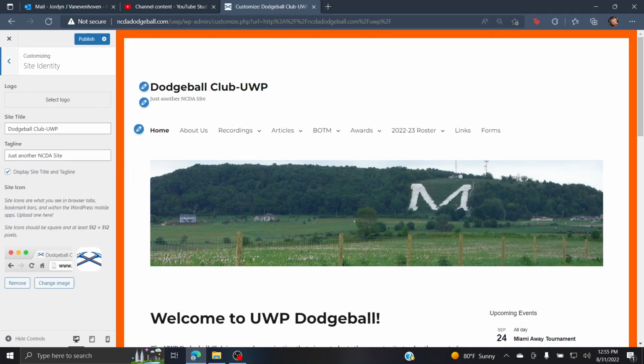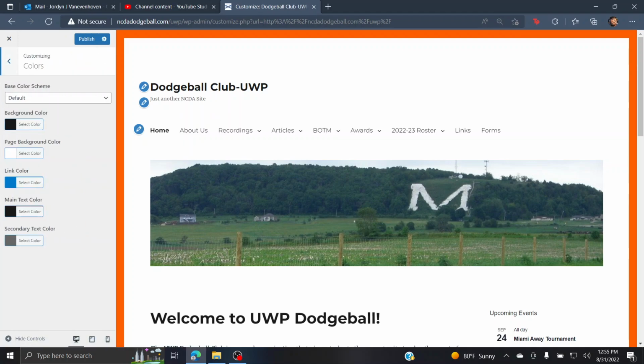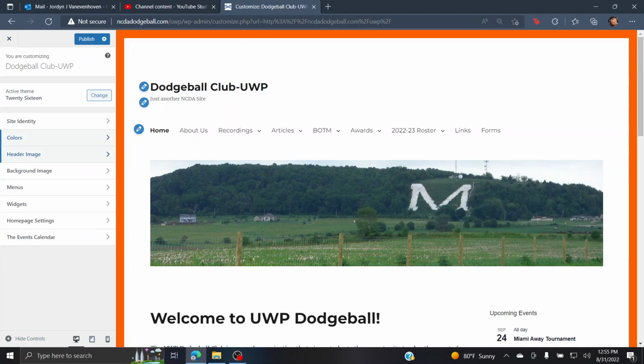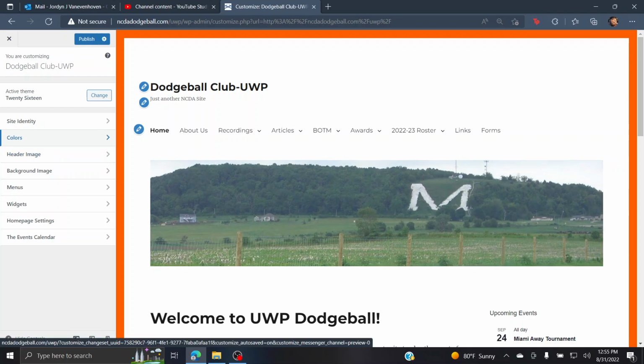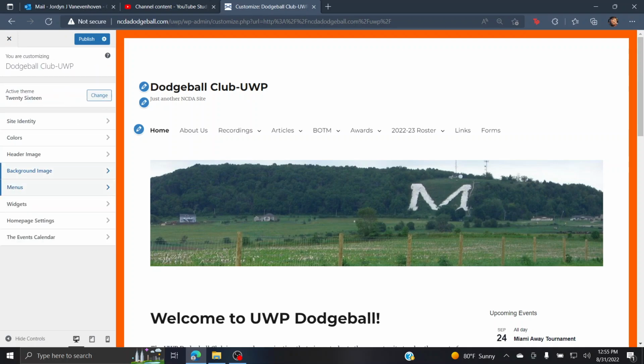And then for site identity, I haven't played around with this too much, but I'm guessing it is these top two entries right here. And colors, you can mess around with those too. Even your header images, so I have the M for the header image. You can change it out for the background image. I just have orange. Maybe you're like, oh, orange looks kind of tacky, you want to put black or maybe something else. You can do that.